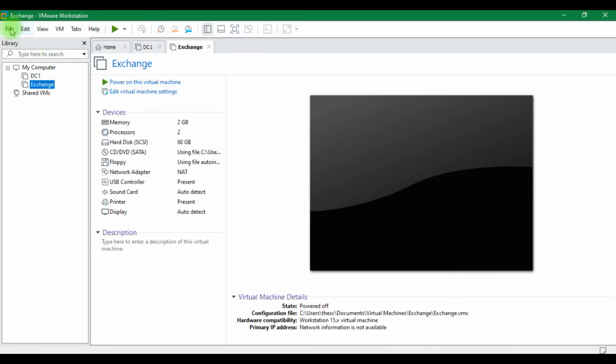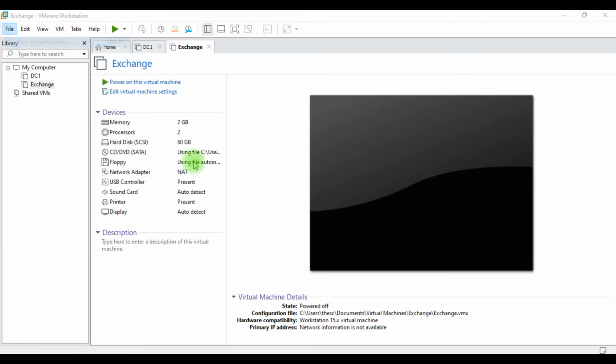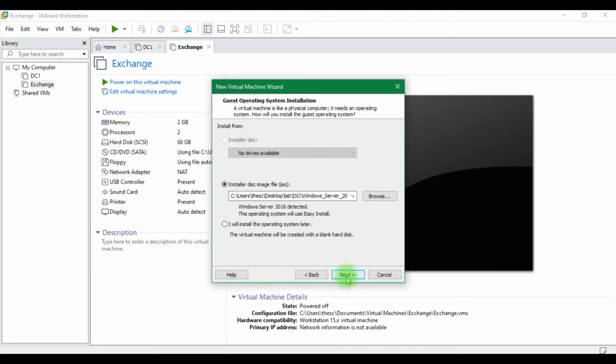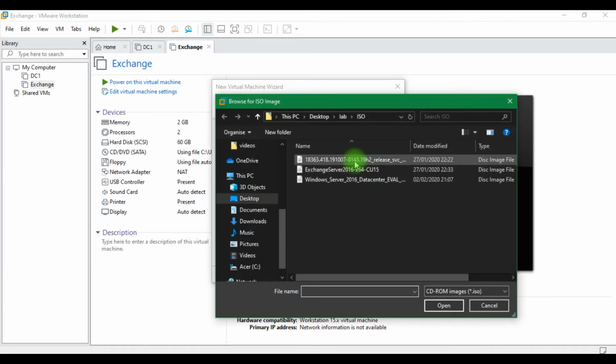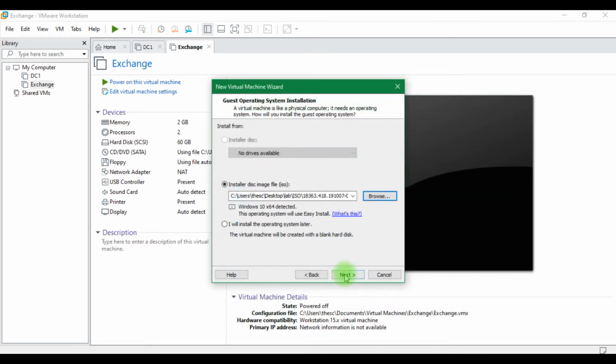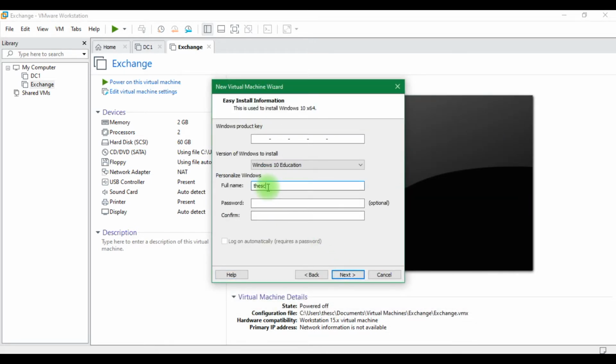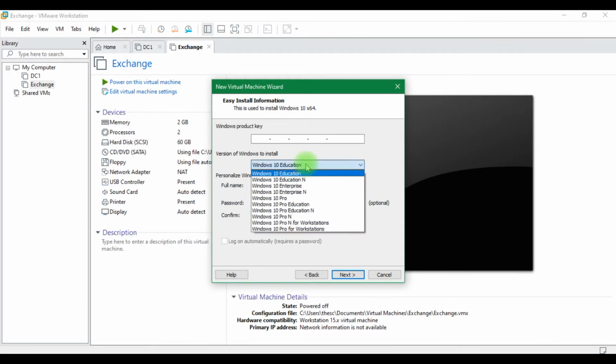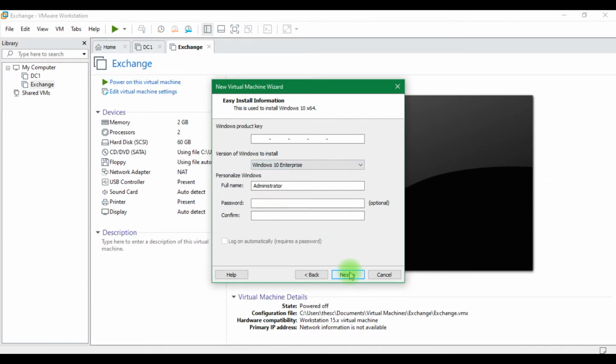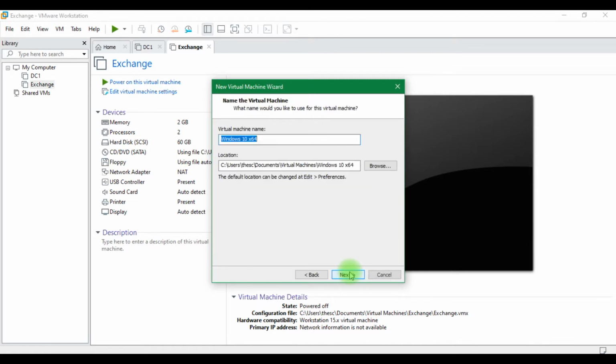And we will go ahead and create our client machine now. We will locate our Windows 10 ISO, and again we will choose our username, choose the correct edition. We will call this CL1 for our client 1 machine.